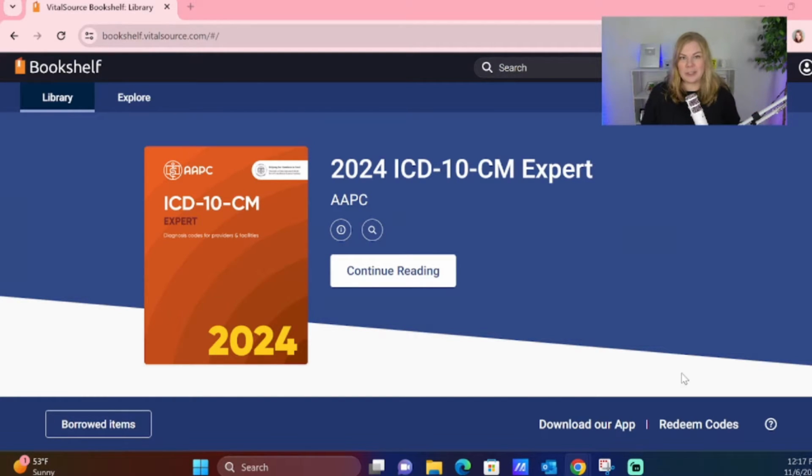One of the first things you need to do is set up your account on Vital Source Bookshelf. Now, that can be done on their website. You could also purchase the books through their website or from the AAPC. Oftentimes, if you're an AAPC member, you'll get a better discount on the books through your AAPC membership.